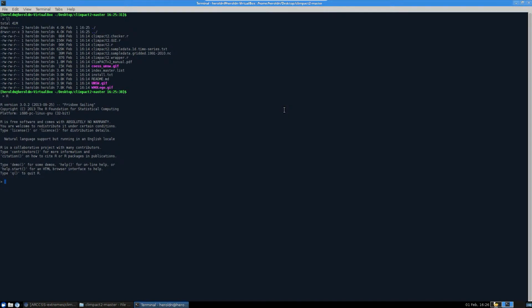Okay, so we're in R, in the folder where the ClimPACT2 files are. All we need to do now is to source the climpact2.gui.r file. That's as easy as typing that out. The first time that you run ClimPACT2 by pressing enter here, the ClimPACT2 code will scan your installation of R to determine what R packages you have installed. If it decides that you're missing some R packages that it needs to run, it'll download and install those.